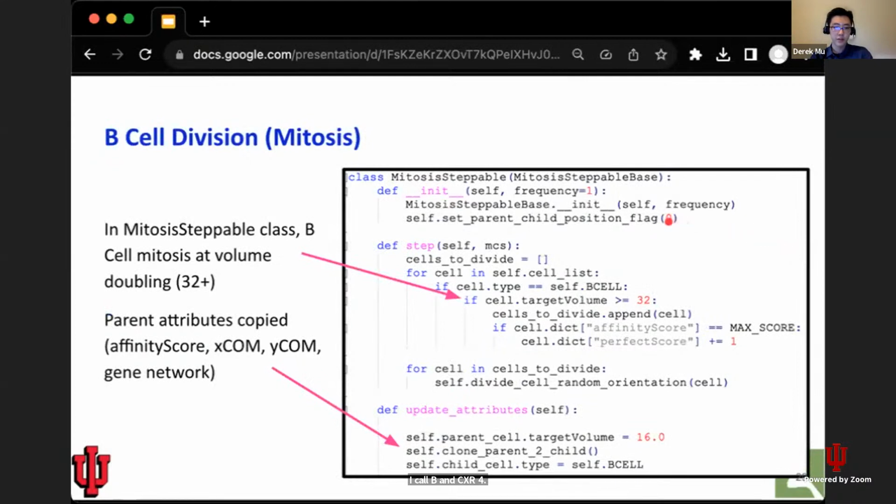So moving on to cell division, if the B cells grow large enough and reach a specific volume of 32 or higher, so recall that the B cells were initialized with a target volume of 16, and so 32 would be double that, the cells undergo mitosis and divide in this mitosis separable class. And then the parent attributes are duplicated to the 2 daughter cells, which essentially clones the original parent cell.